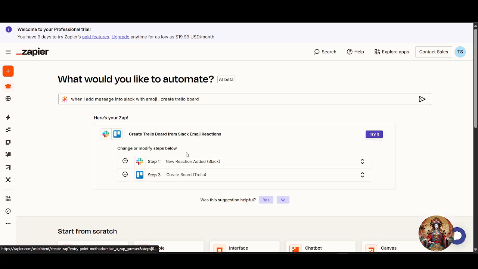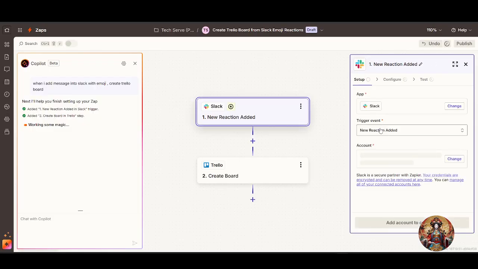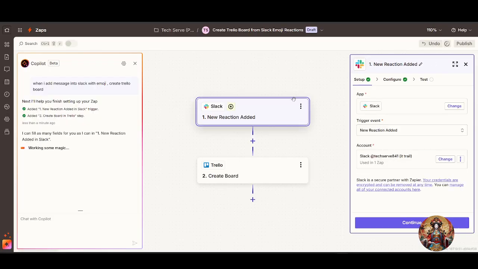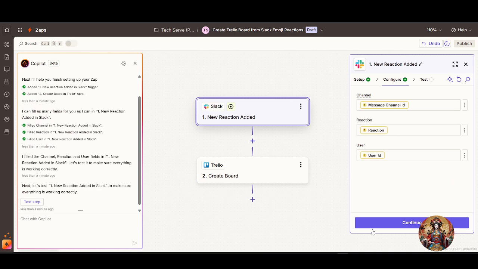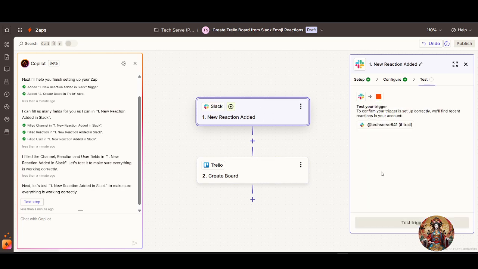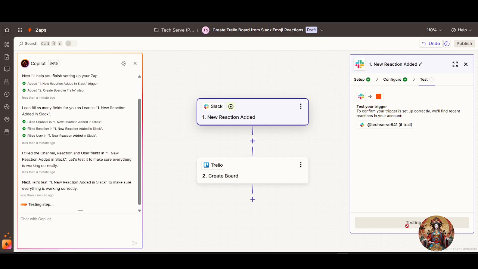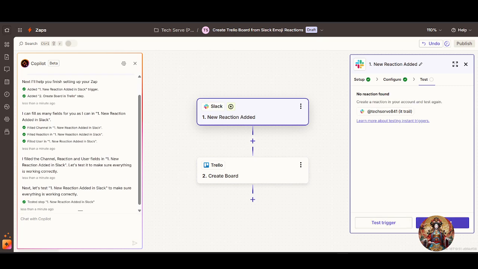So you can use this AI to automate simple tasks. It's still in the beta version, so you cannot use it for complex workflows. I think you can, but you have to add more things and connect all of those things. Okay, it has created a basic workflow, like new reaction added, and we just test the trigger. I think the trigger should be successful. Create a reaction in your account and test it again.